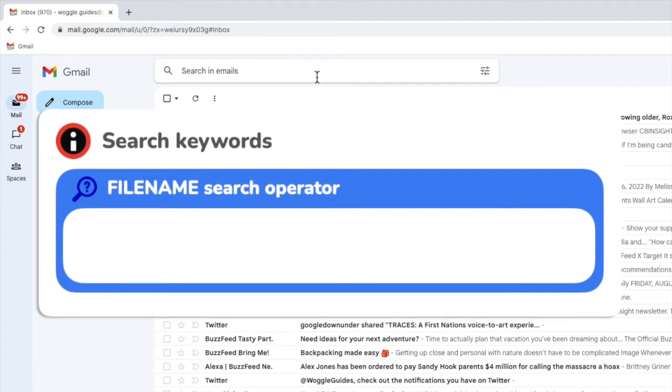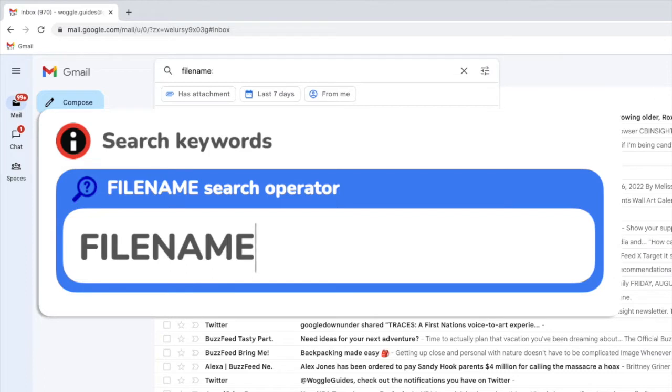I'll now type our search keyword, filename, followed by a colon, and then I need to add the file extension for a Microsoft document. This is the letters XLS.